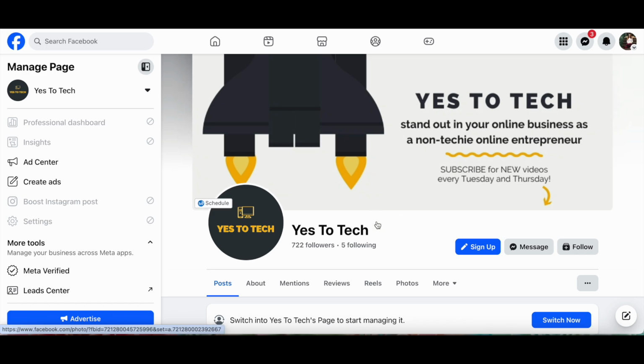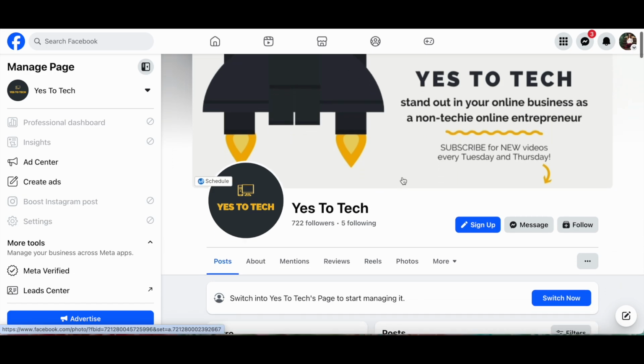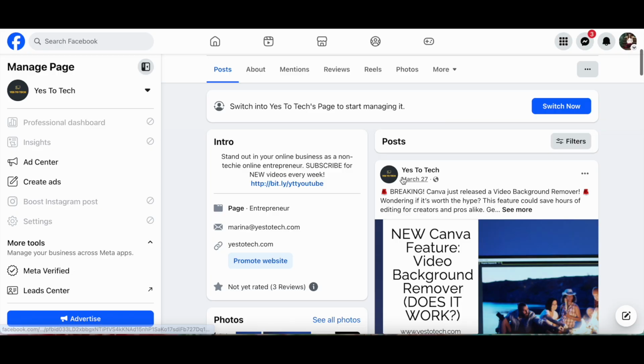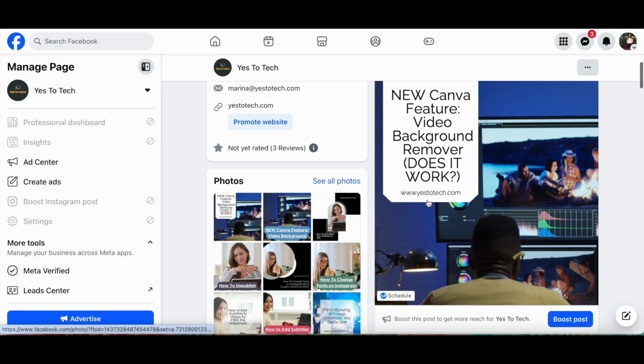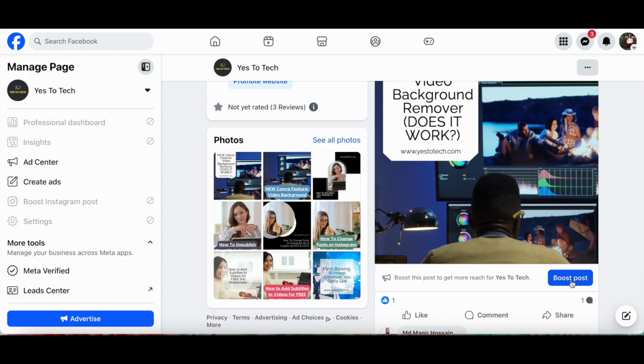To boost a post on your Facebook page, access your Facebook page and then scroll down until you reach the post you want to boost. Once you've accessed that post, click on Boost Post right under it.